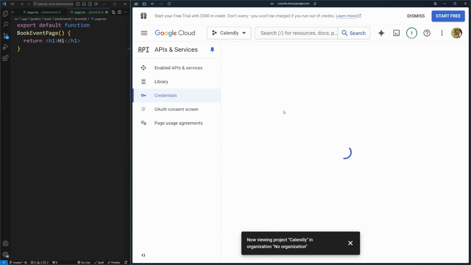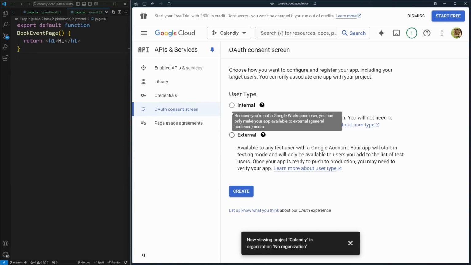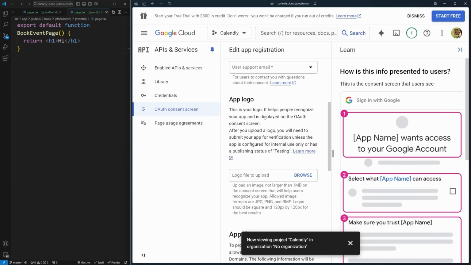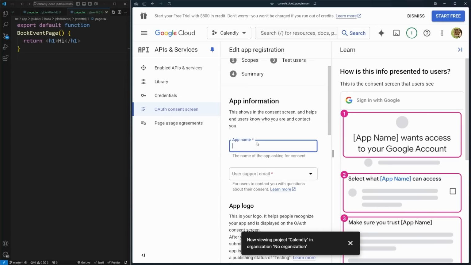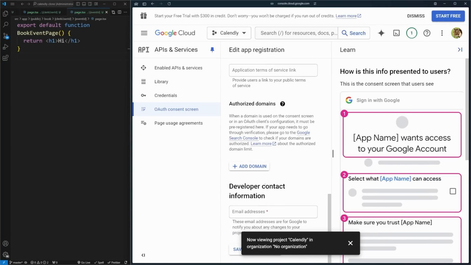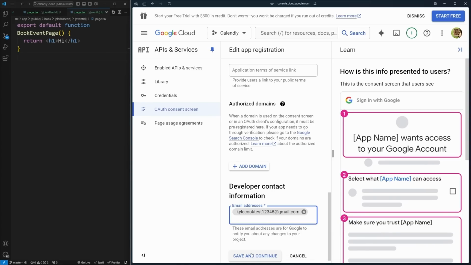So first you need to configure your consent screen. Essentially, this is going to be an external application that anyone can sign up for. So we're going to click create. And then we need to enter all the information for our application. So this is going to be called Calendly clone. And you want to have your user support email be whatever email this is going to be. And then also down here, you need to have your developer contact email. I'm going to use the exact same email. There we go. And then what we can do is we can click save and continue.